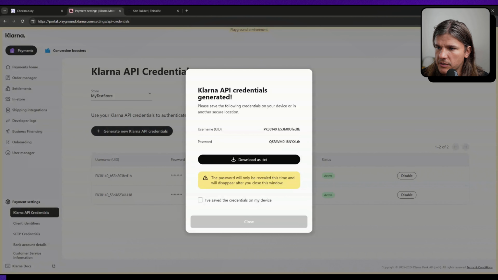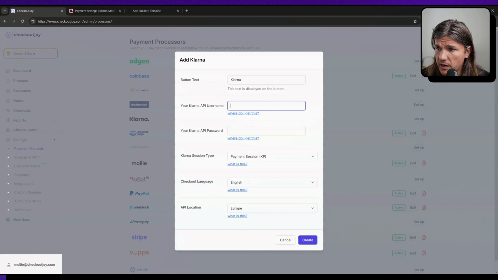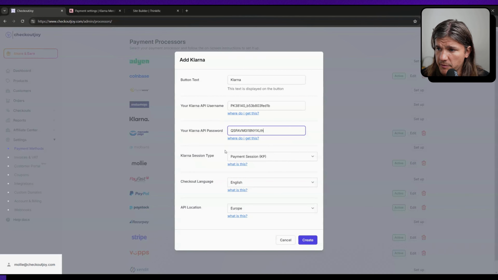Create credentials. And there you go. You'll see it gives you a username and password. This password will only be visible once, so you can't see it again. And all you need to do is copy these values. All right, so I've downloaded the file and I'm going to copy these values now to my CheckoutJoy dashboard. So username copy, go to CheckoutJoy, username paste, and I'm going to do the same for password. There you go, username and password.